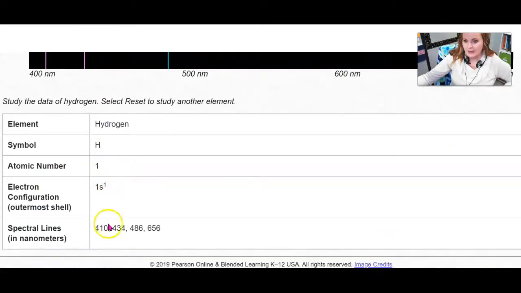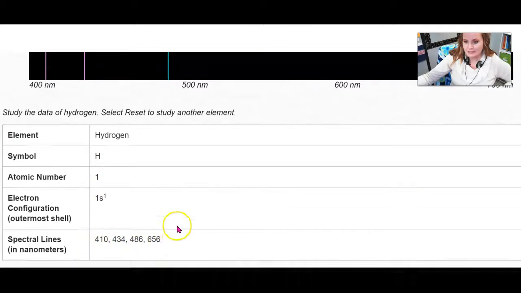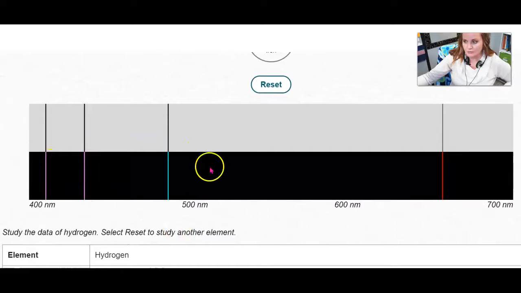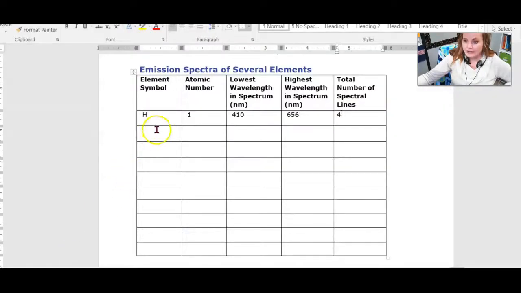Symbol, lowest number is 410 for hydrogen, highest number is 656, and there are 4 spectral lines, and you can actually view those right here. Okay? Make sense? Just basically copying that information down. You're going to do that for every element on there.